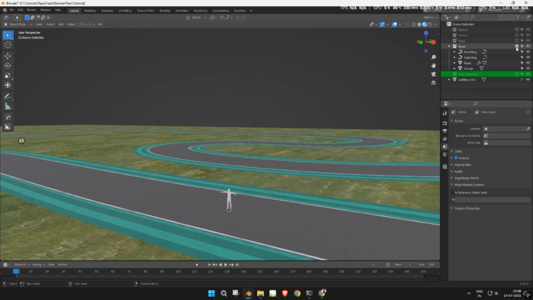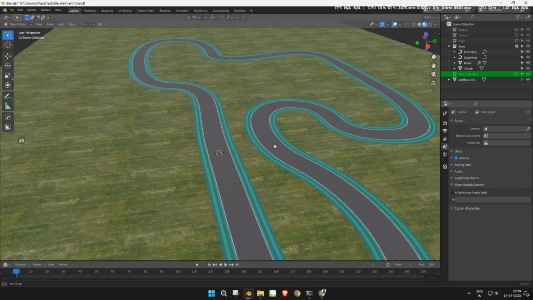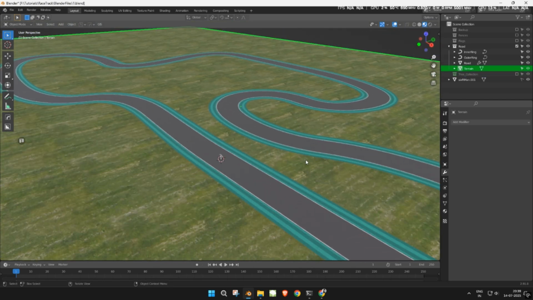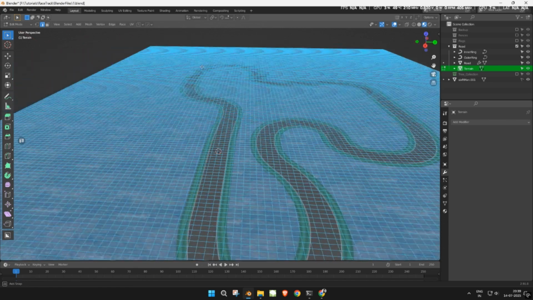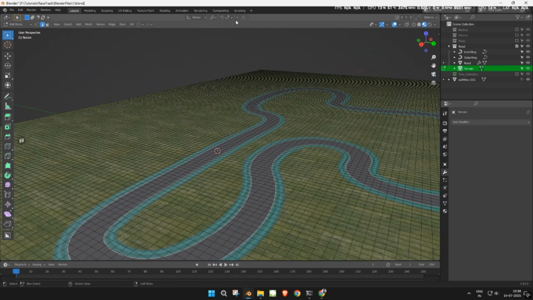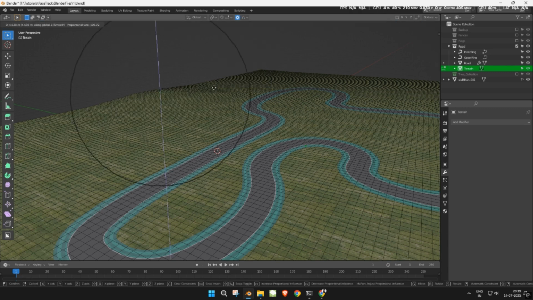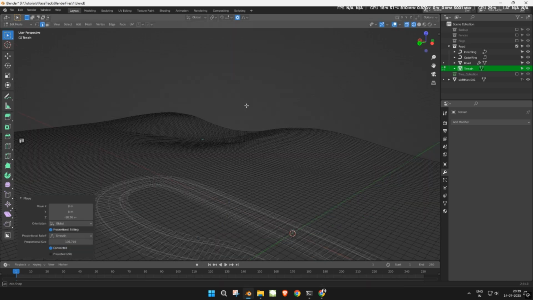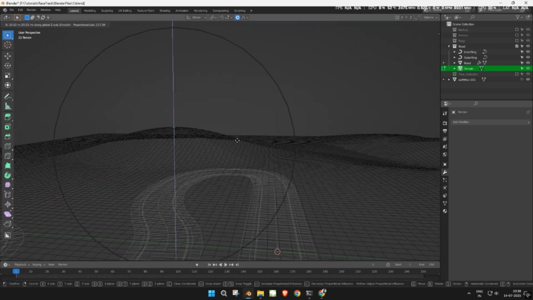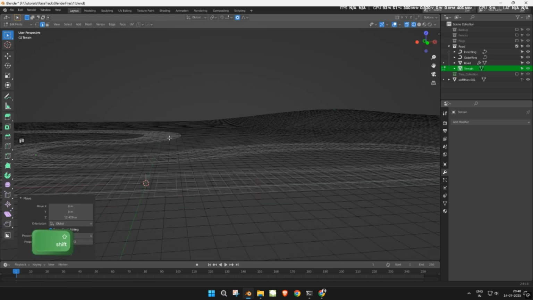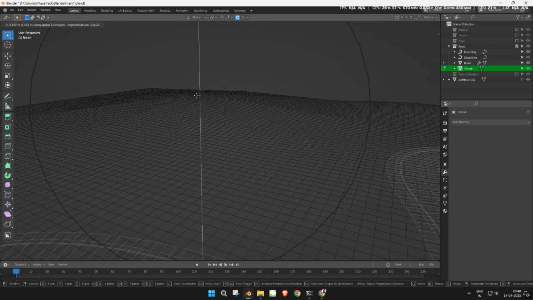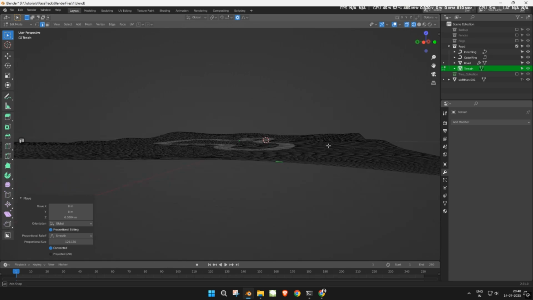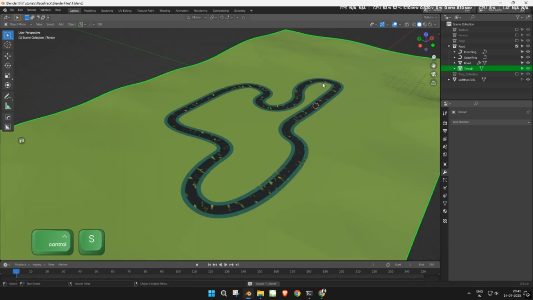Now let's shape the terrain. Select the terrain and go into edit mode. Turn on proportional editing and move vertices in the Z-axis to create height variations. Once done, shade smooth the terrain.